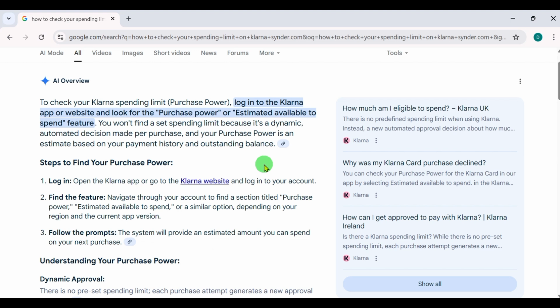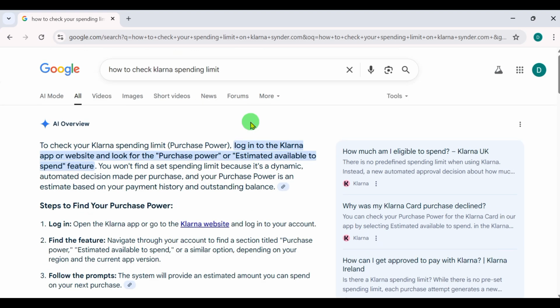Just remember, this is only an estimate, not a fixed credit limit. It can change based on your payment history and your current balance.